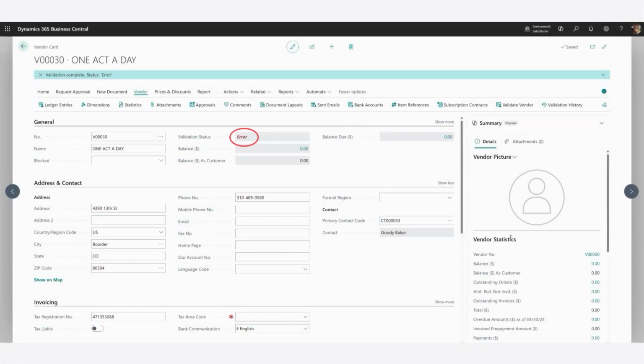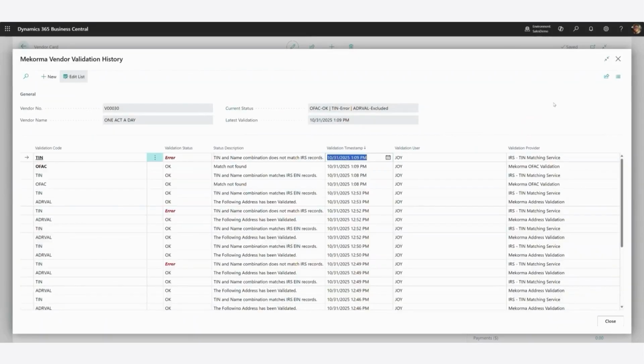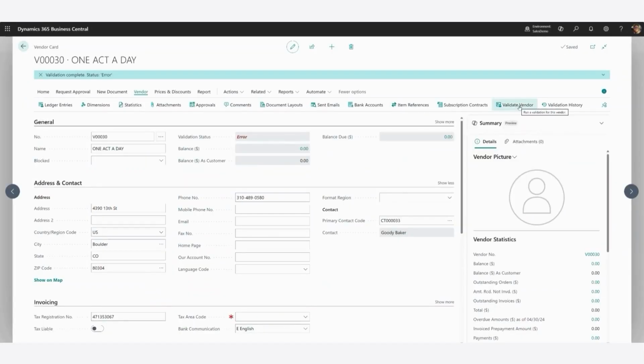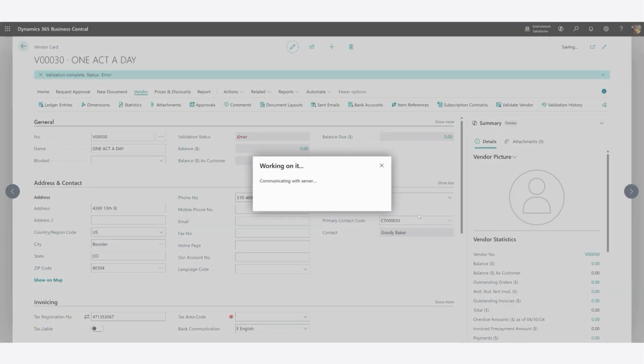This time, it flags an error because the TIN is incorrect. As you can see, this vendor has now been flagged with an error, and when we check the validation history, it says TIN and name combination do not match. Once we correct the TIN and revalidate, the status updates to OK.